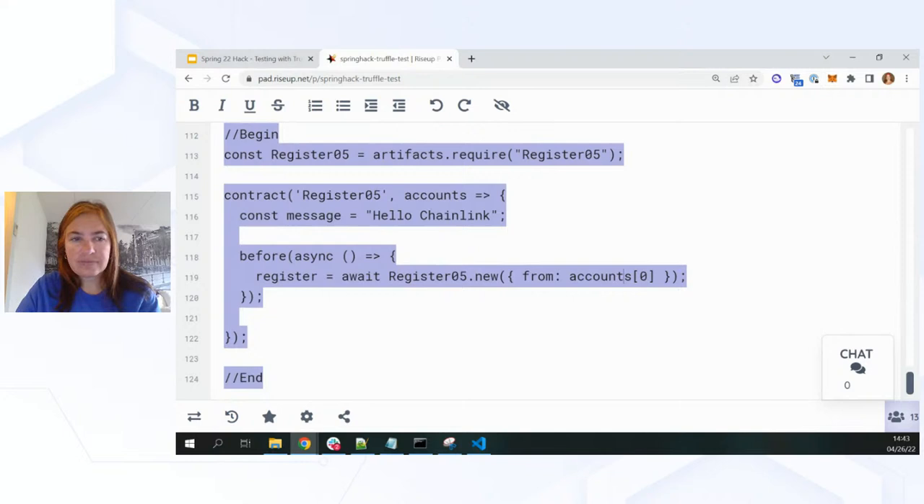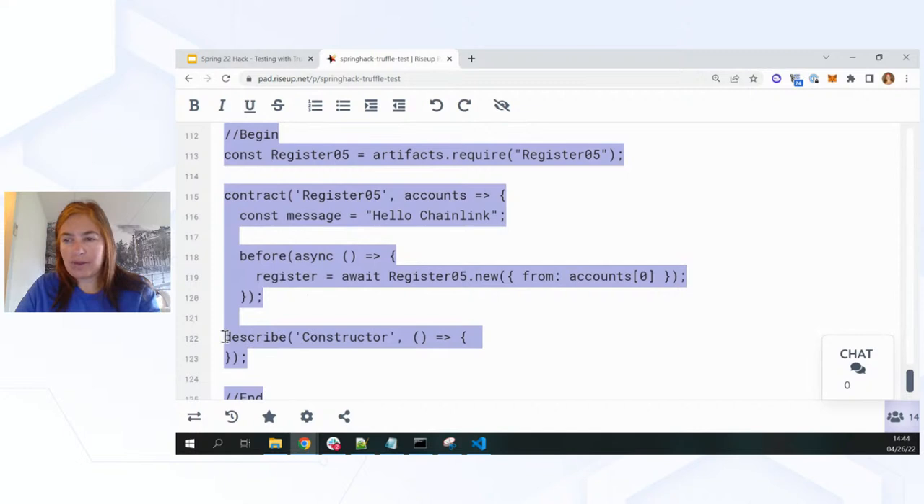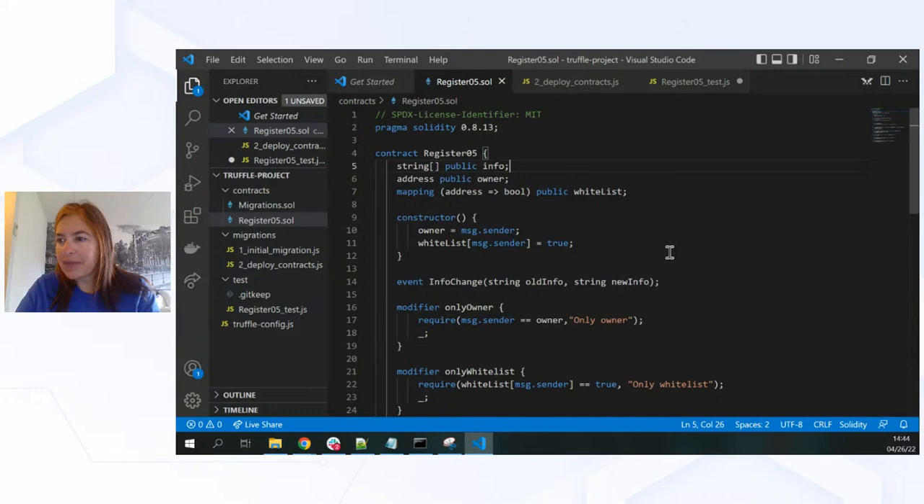Next step, I'd like to do tests related to the constructor. Wow, let's understand this better. First, I will add this part for you, and then I can explain a bit more about why I'd like to do tests with this. Let's come back here and understand. Here we can see, and this can be bigger.